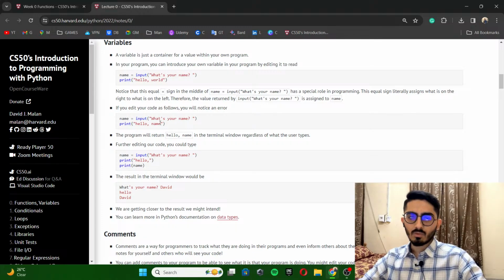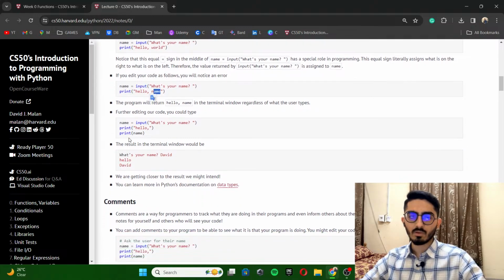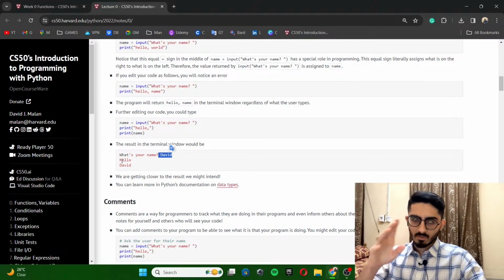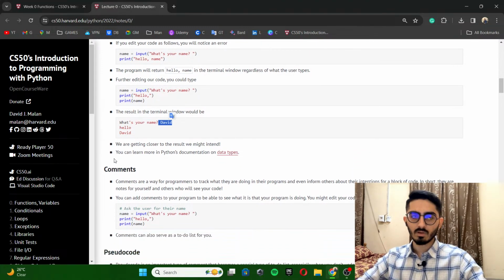So if we want to write the name which the user provided, we have to do something else. We'll move the name outside of the string itself, and we'll write it like this, and it will show. If you write what's your name input, if he writes David, then we can see hello, then in another line we see David. Okay, so this will be the result. We get the result. It's okay.